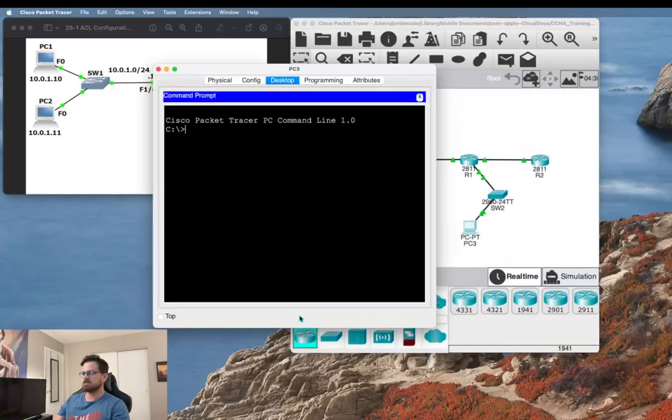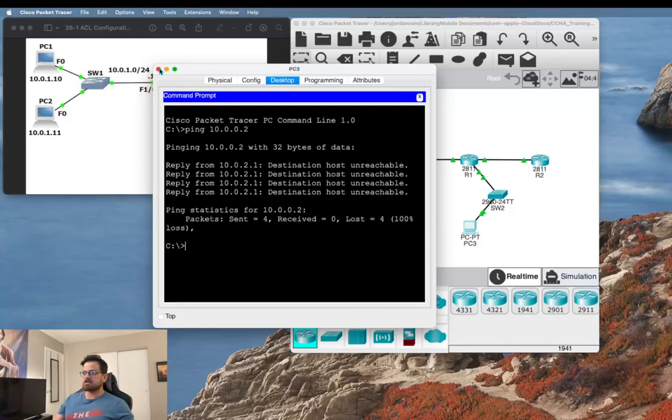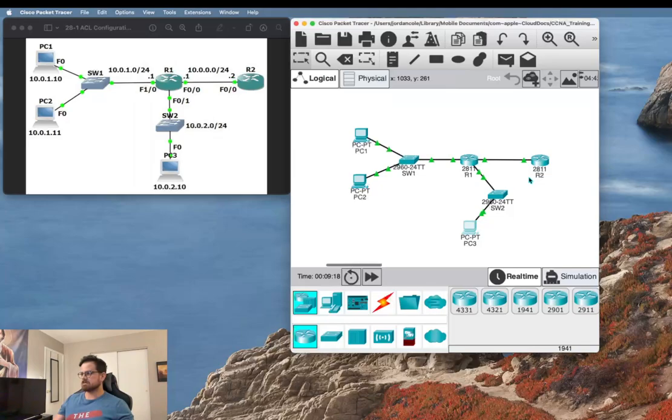And it shouldn't be able to ping R2 from PC3 over here. So let's give this a shot. And as you can see, the destination host is unreachable. Our ACL is denying that traffic. So we're still good there.